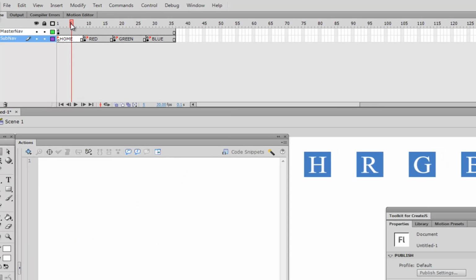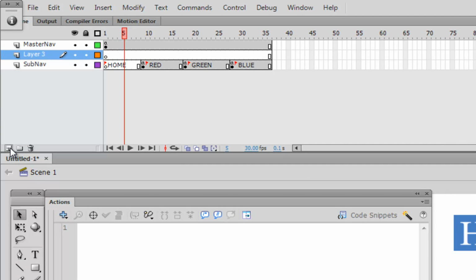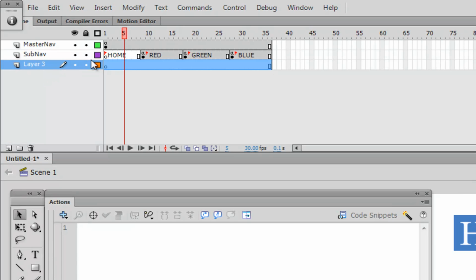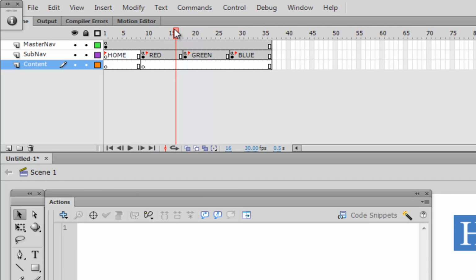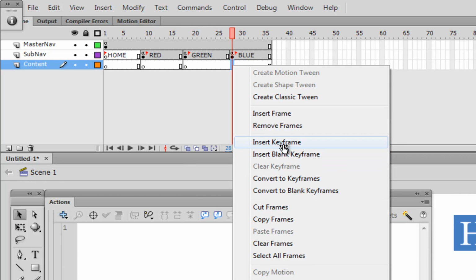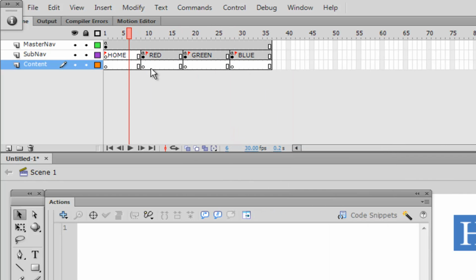Okay, now we're going to make the content. So make a new layer, drag it underneath. You can name it content. So right here we're going to insert a keyframe. Okay. And right here we're going to insert a keyframe. Well, I'm going to put one here too. Insert keyframe, insert keyframe. Just so you understand that each one of these main areas is going to be right underneath that main navigation and those buttons.